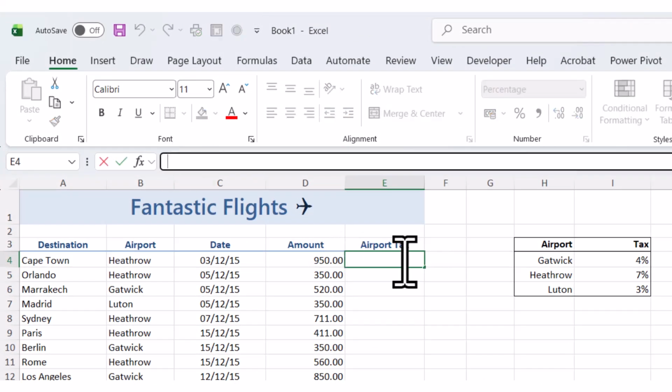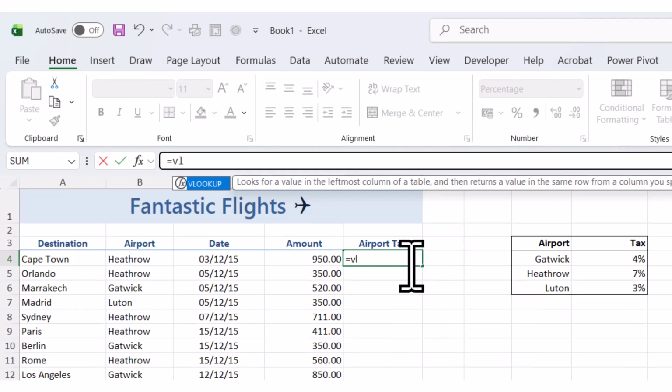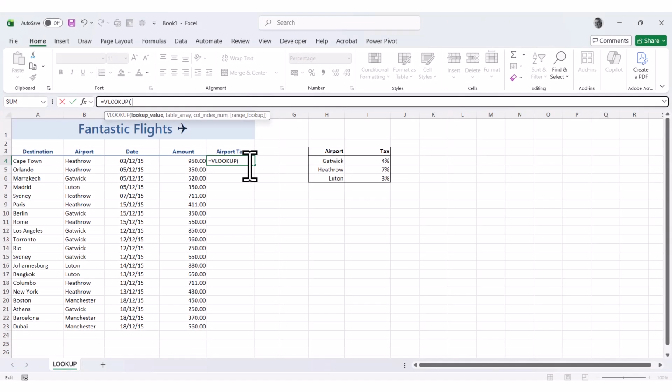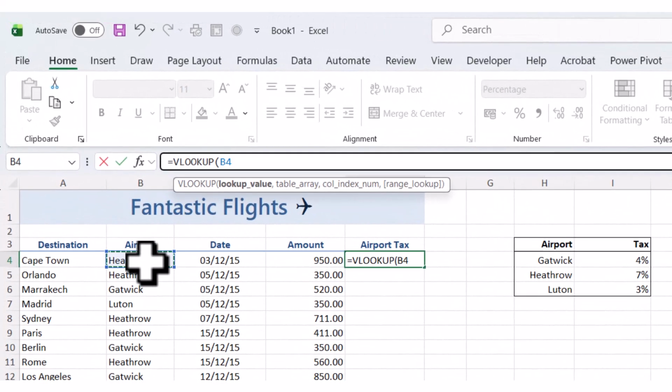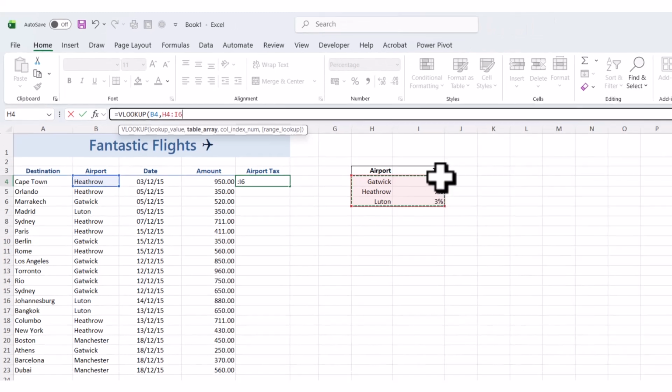So I'll click in the formula bar, put in my equals sign, and then I'll just start typing VL. VLOOKUP is the only one that pops up. And then the first thing Excel wants to know is what's the lookup value? Well, we're looking for the name of the airport, and we'll find that in cell B4. So I'll add B4 and then a comma. The second thing it wants to know is what is the table array? Well, the table array in this case is this little table here. So we've got the names of these airports and the appropriate rates of tax.